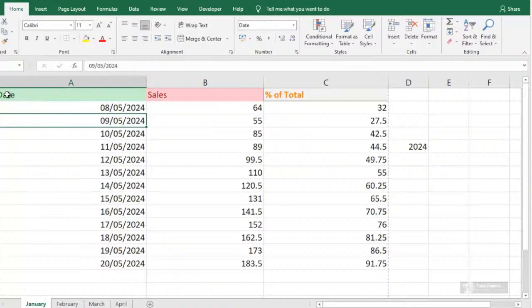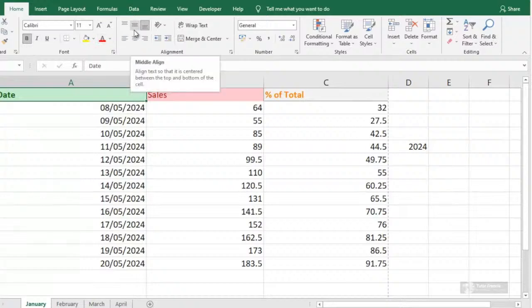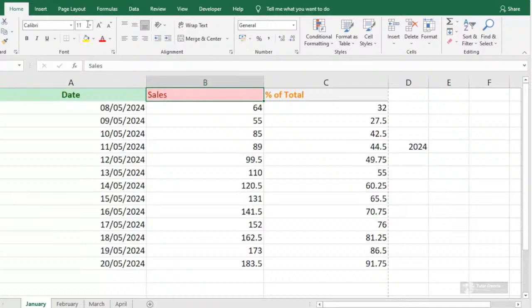Also, maybe you want to make it bold, you can do that. You want to center it, you can do that. So just select it, then choose what you want to do with it. Whilst you're on the home tab, you can do that.